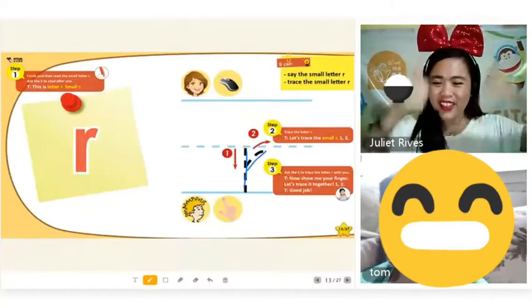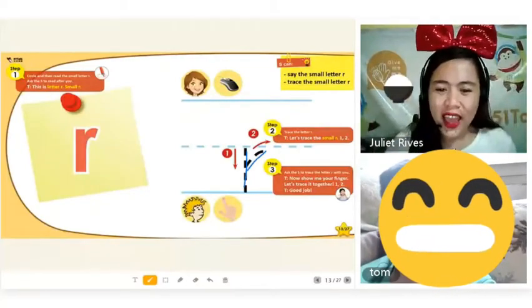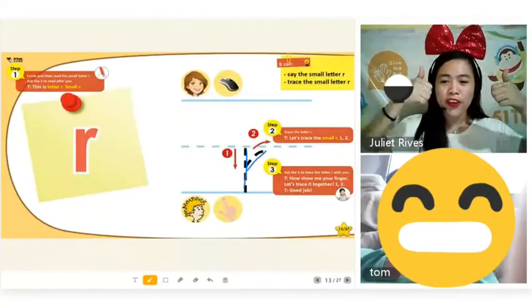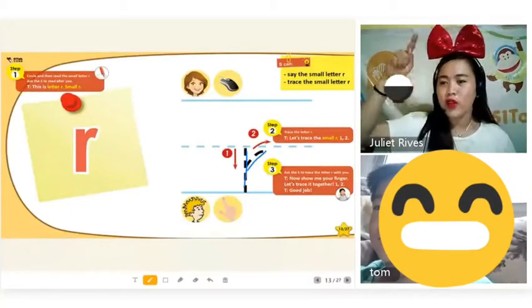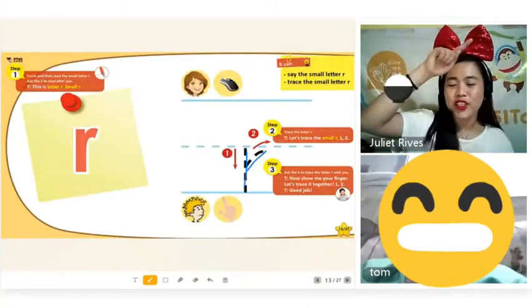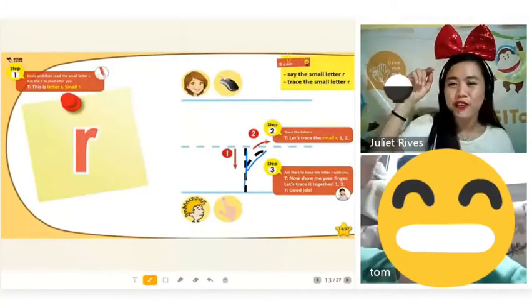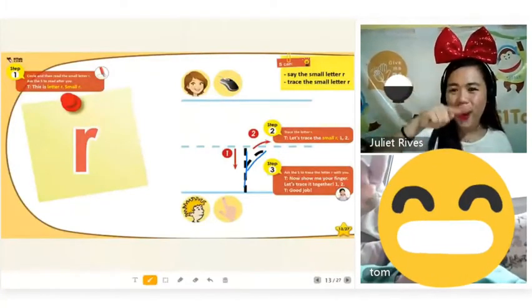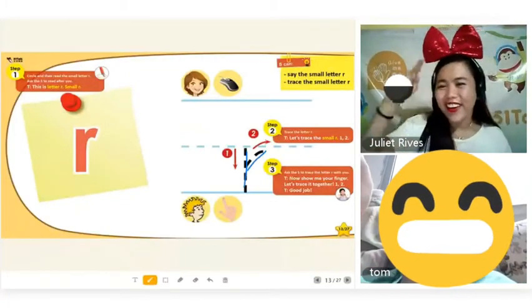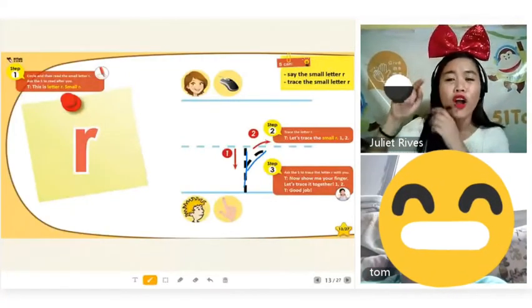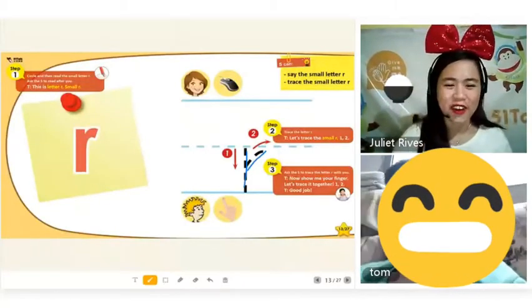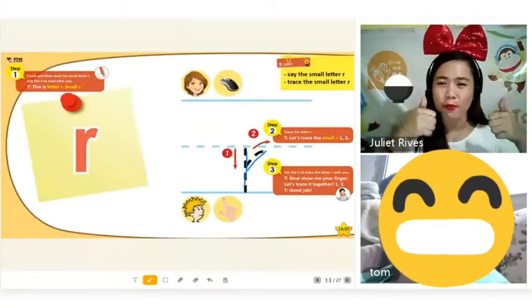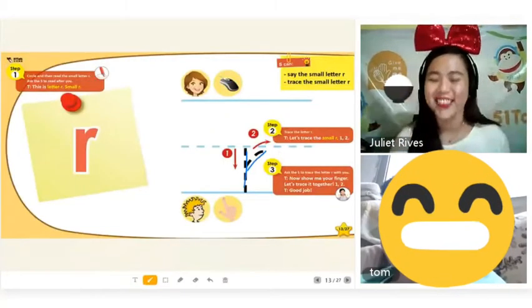Ooh. Very good, Tom. Now, show me your finger and trace the letter R. Like this one. Follow teacher. Trace the letter R using your finger. R. R. That's small r. All right? Small r. Very good, Tom. You are an amazing student.